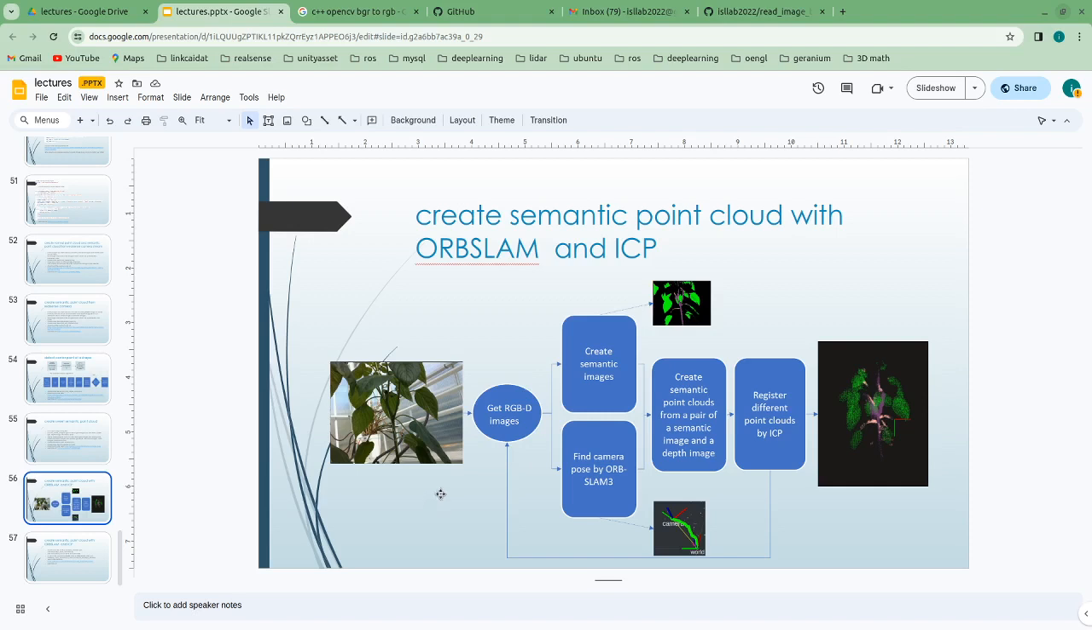This is the idea. Firstly, we will get RGB images, and then we will pass them to our semantic models, which we wrote in Python, to create semantic images and publish them to our program written in C++ to create a 3D point cloud. This we have already done.